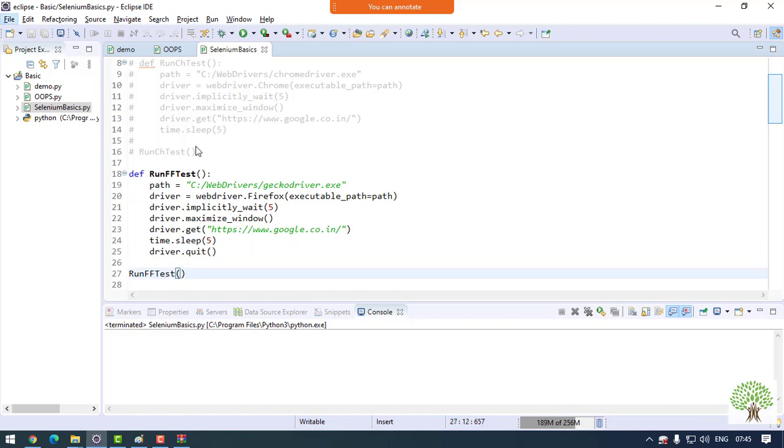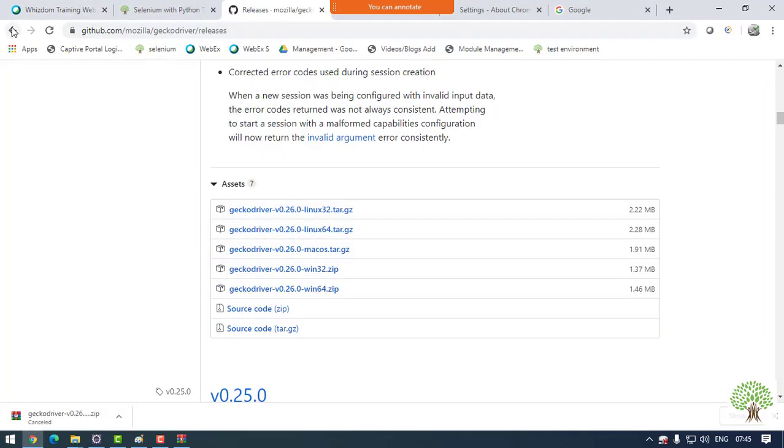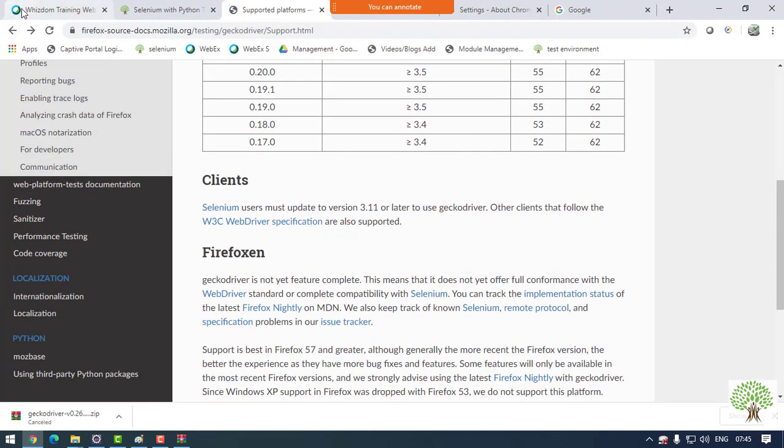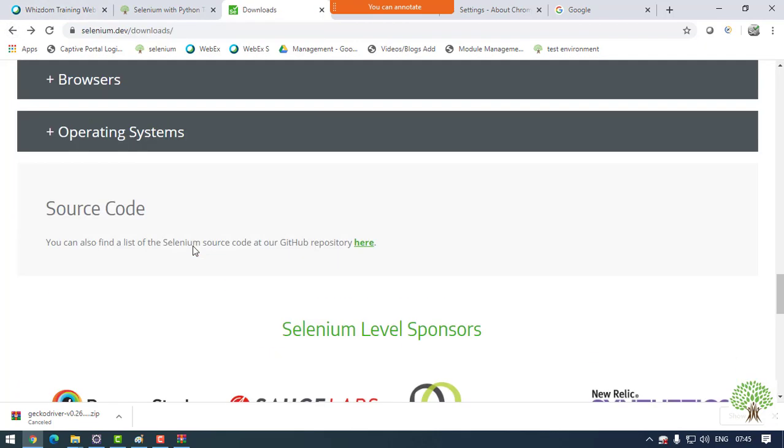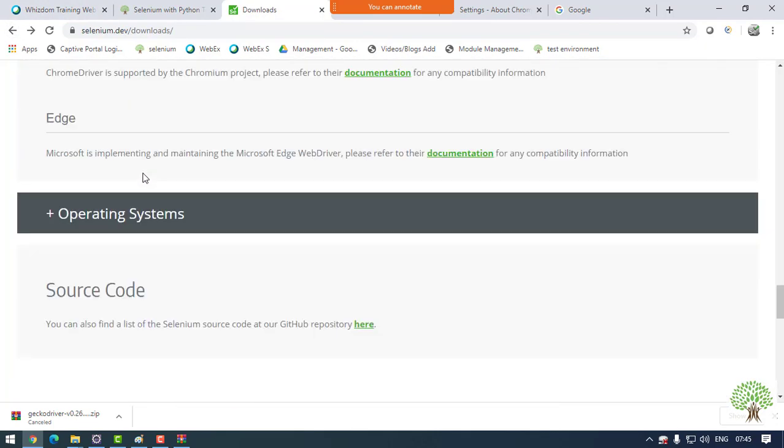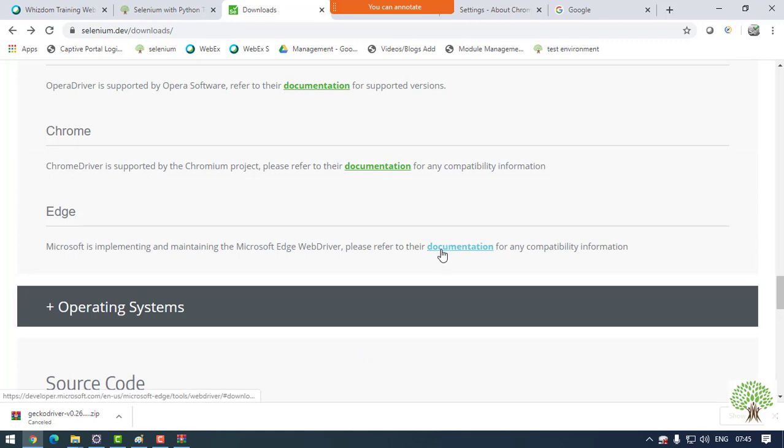Okay. Likewise, we have Edge and Internet Explorer as well. So if I take a look at that as well, if I go back to the browser section, I'll take you to the Edge documentation.